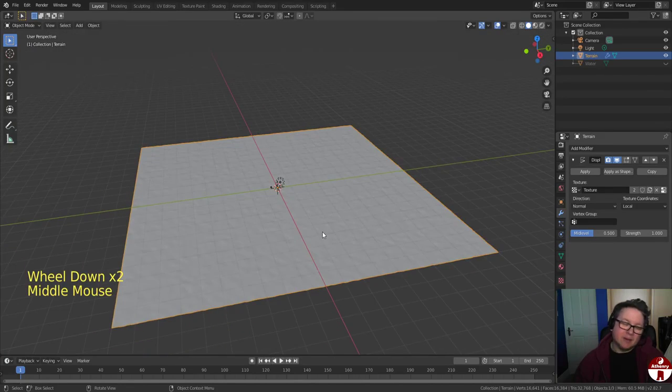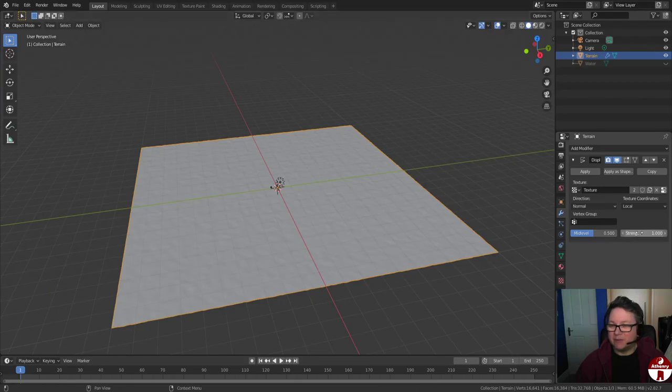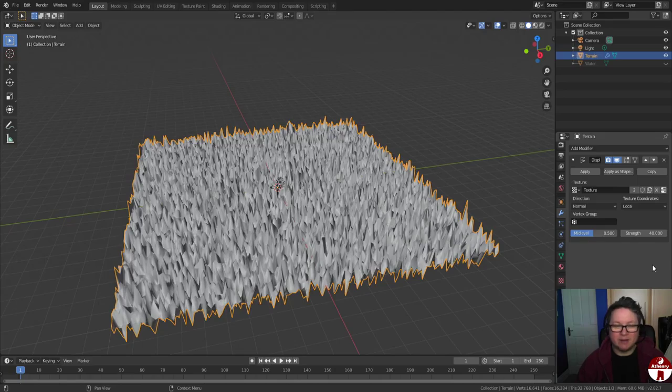So let's address each of those problems separately. The first thing is we would like these bumps to be a lot higher. We can do that by adjusting this strength value over here. Let's say our whole environment is 100 wide, so I'm going to pick a value something like 40. Let's see how that looks for peaks.